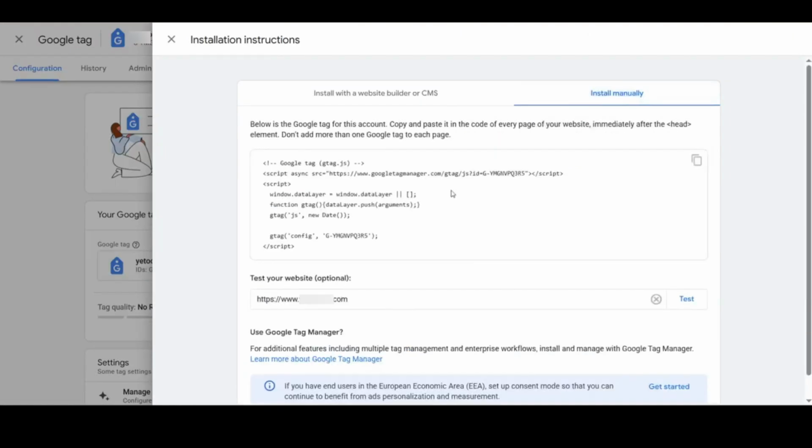If you need the full JavaScript code snippet for manual installation, scroll down to find the Tagging Instructions section. Click on View Tagging Instructions and then select Install Manually to see the complete code snippet that you can copy and paste into your website's HTML.